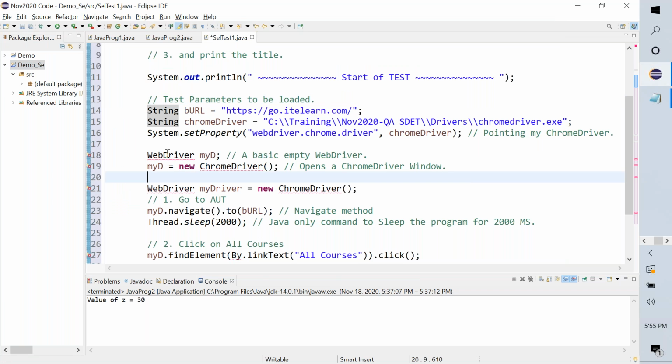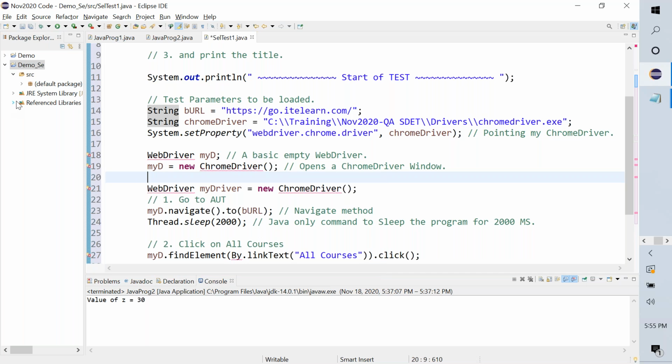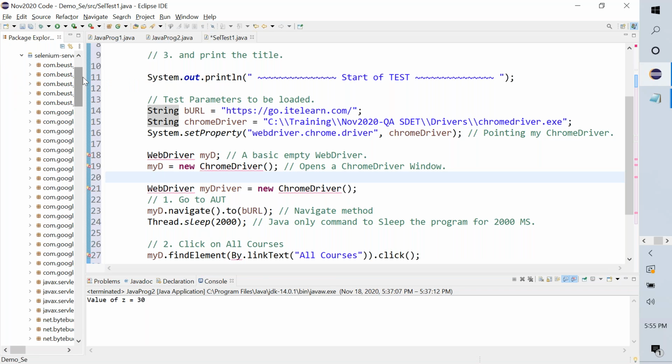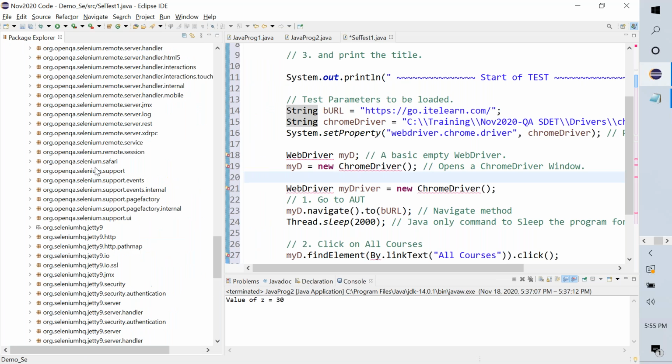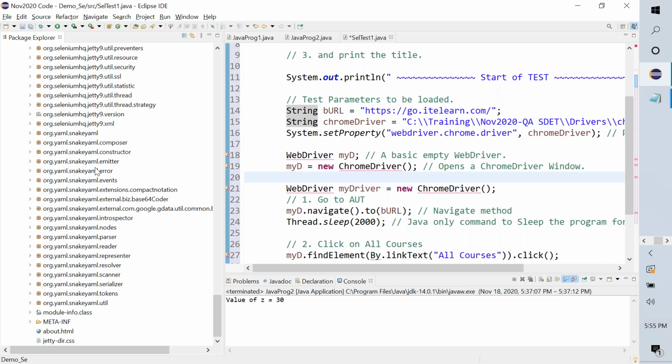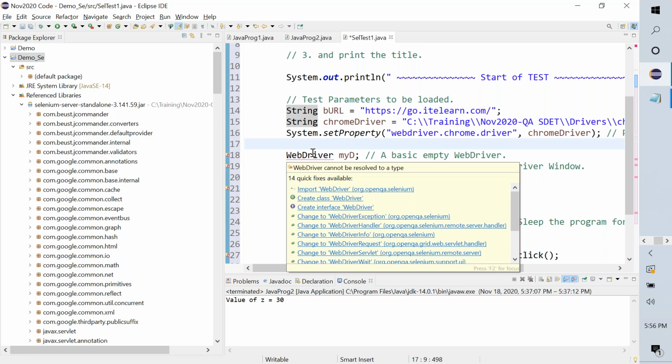Now take your mouse over WebDriver. Do you see this word called import? Selenium WebDriver, the one which you referenced right now, is a collection of so many lines of Java code, team. It has a lot of things in it, and you don't want to use everything that is available. Yes, you added it to your specific project, but you don't necessarily want to use all of it. And that is the reason we say import.